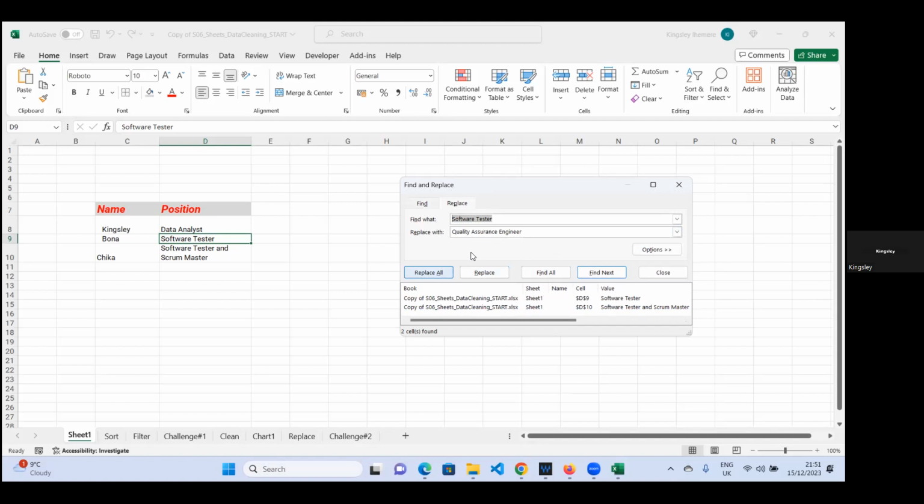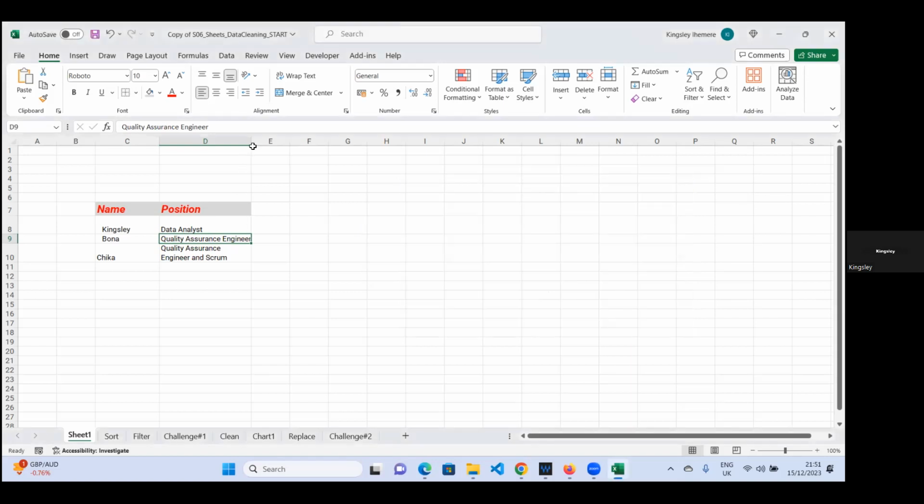Replace all will replace everything. So I will go for replace all, but you must know what you want and go for it. And it says all done, we made two replacements. Okay, and that's it, guys. You can see it's all changed.